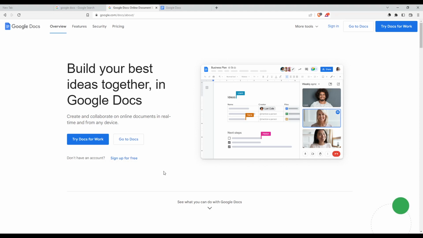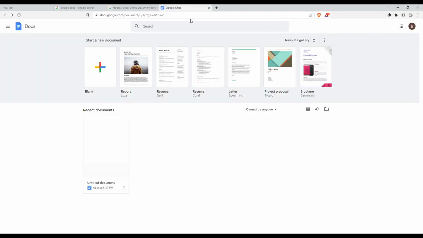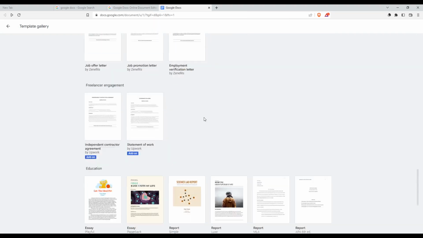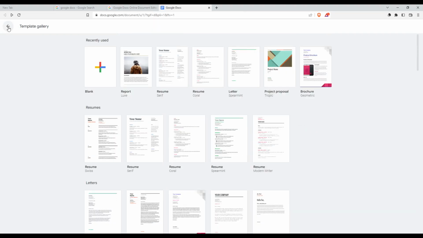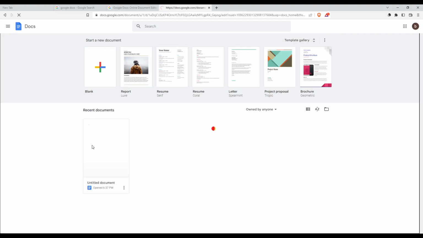Once you did one of those options, you'll find yourself here at the Google Docs main page or home screen. From here, you'll be able to create a blank page, open some of your recent documents, or choose from some of their templates right here. They have a lot of them. You can choose what you want. For me, I'm just going to open a recent document.